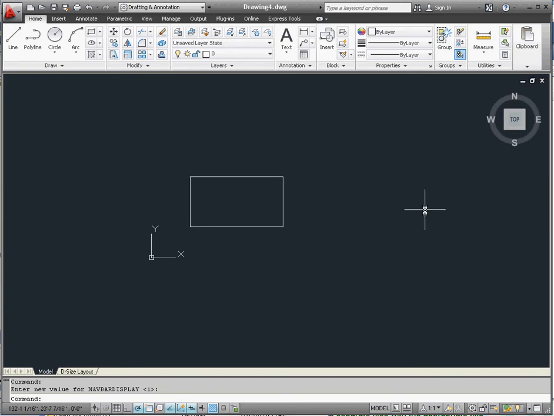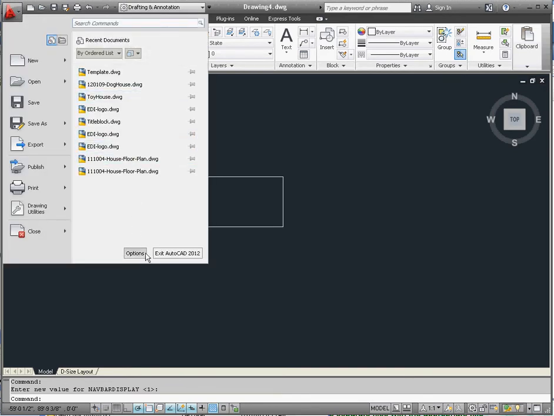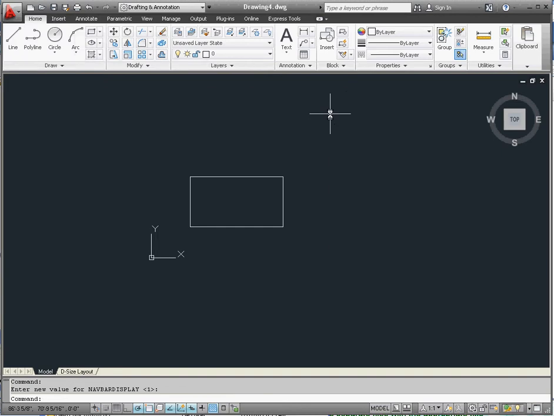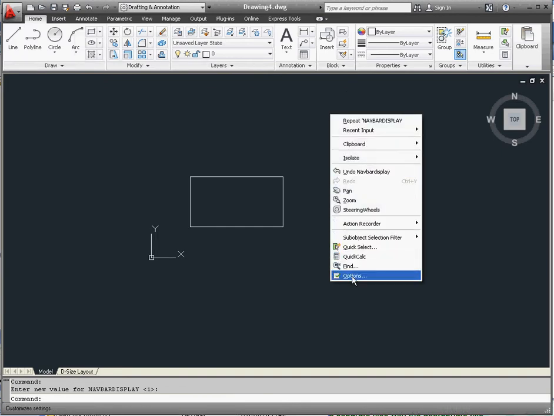Let's go ahead and turn off our view cube. The way we do that is we go to the options menu. There are a couple of ways to get to the options menu. If you go to your application menu and scroll down, look about the middle on the bottom, you'll see a button called options. That's one way to get there. Another way is just to right click on your mouse, scroll down on that short menu and go to options here, and this gives you tons and tons of options.